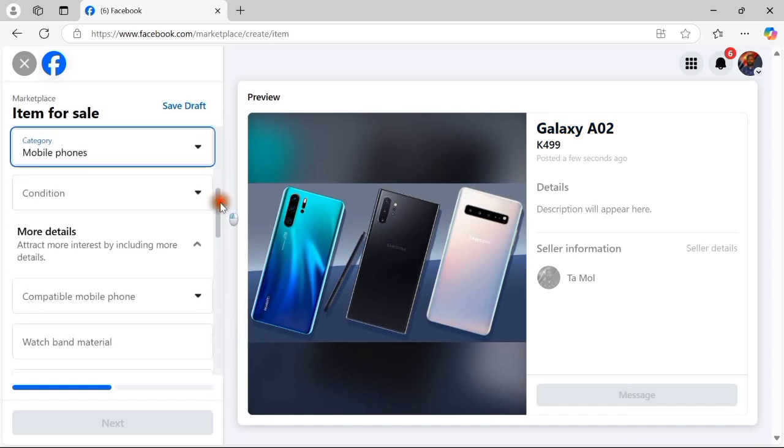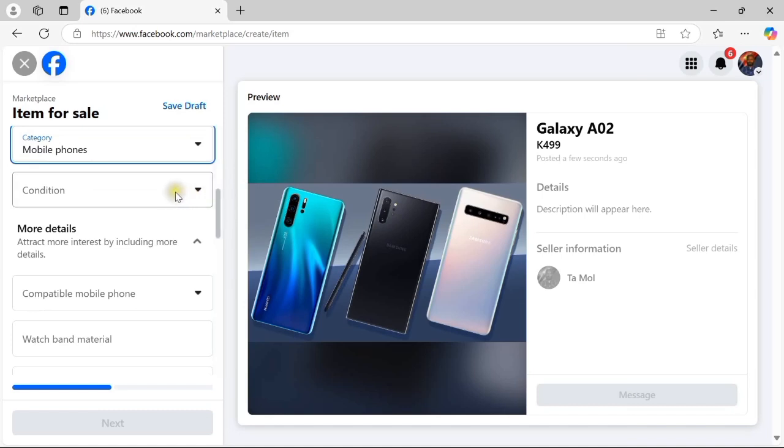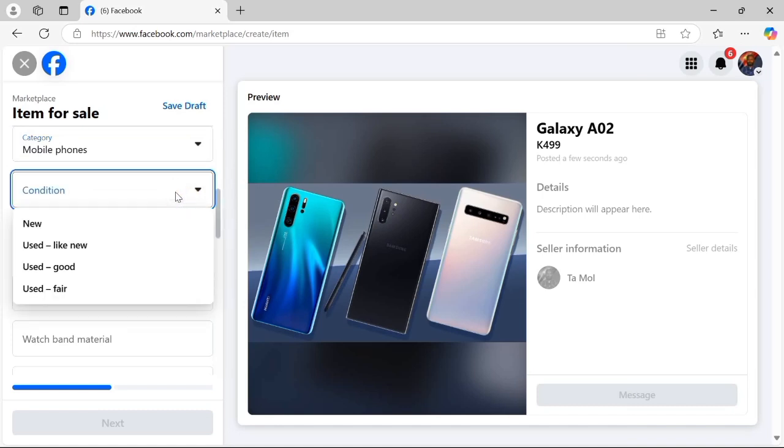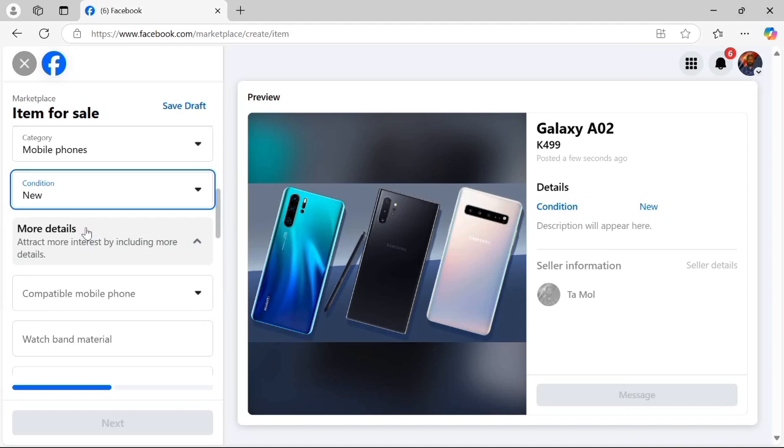And then you look for the condition. We have 4 different conditions: new, used like new, used and in good condition, or used and in fair condition. I'm using new as the condition, and then after that you have spaces for more details. Okay, spaces for more details here, I fill them all going down.